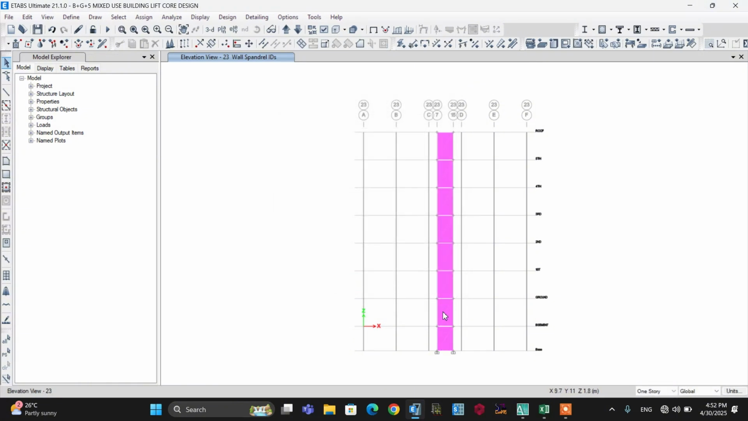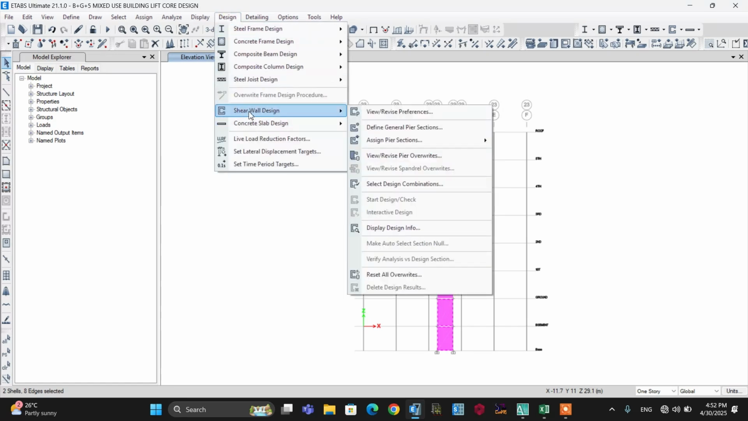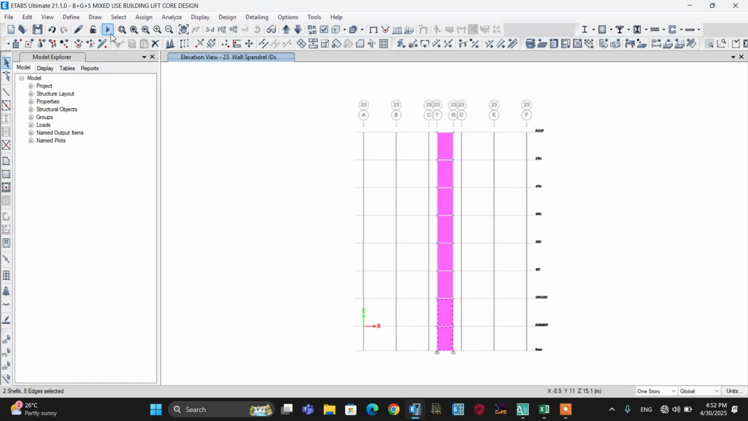After this, I have to select all these walls to design only these walls. So go to the design menu, shear wall design. Have to select a load combination. So all the load combinations are under a design combination menu. So make it okay. After that, go to run the analysis.